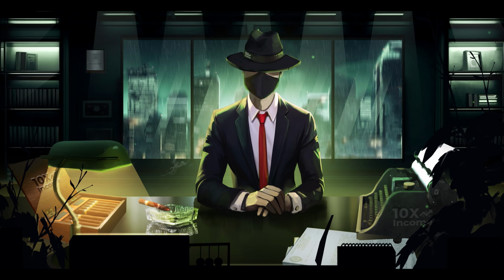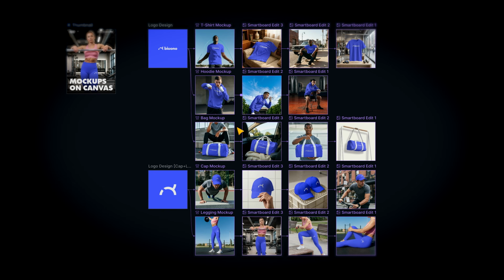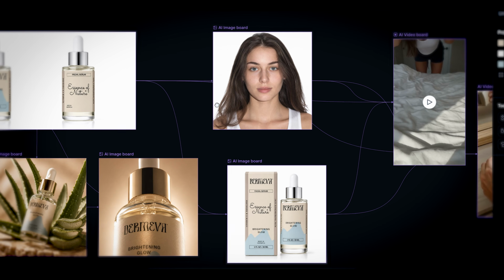Now, of course, the possibilities here are basically endless. You can build much more advanced flows than this and get incredibly creative with them. But I wanted to keep this simple and show you just how powerful this can be.